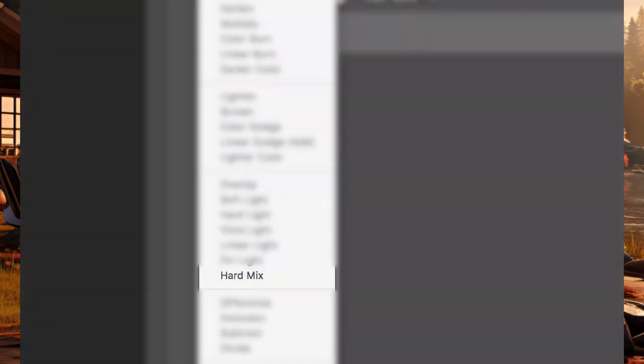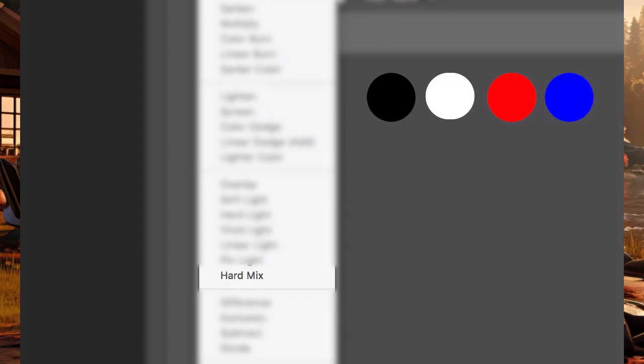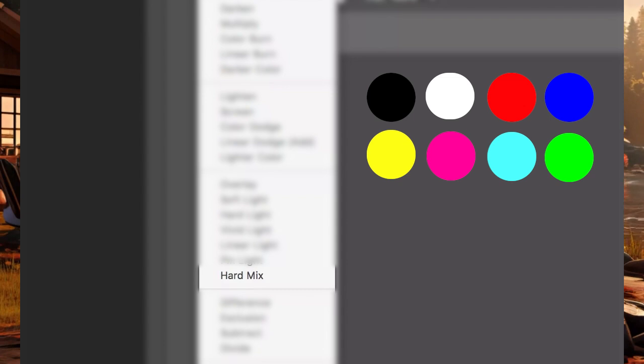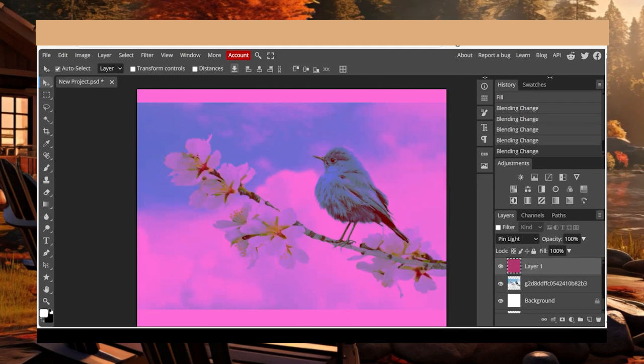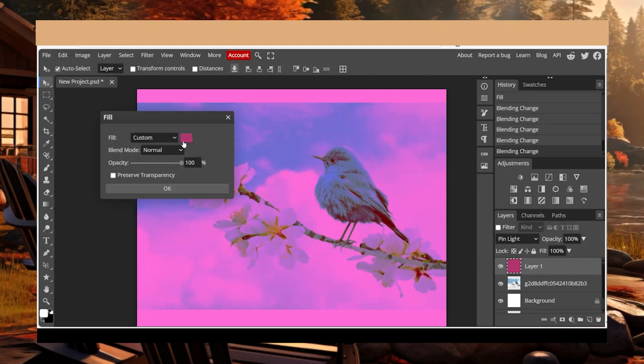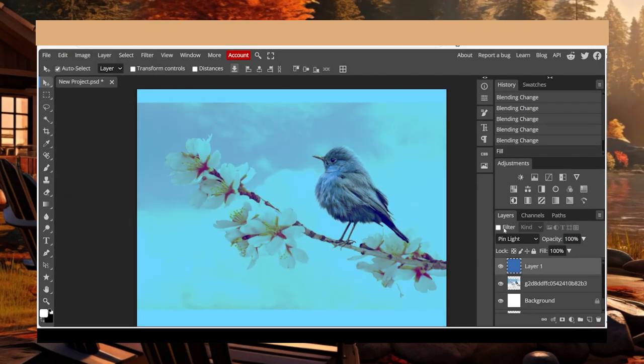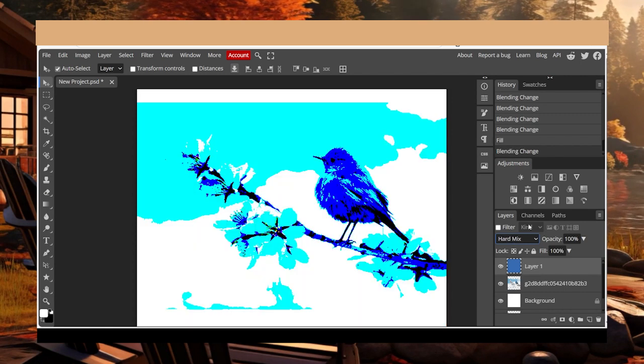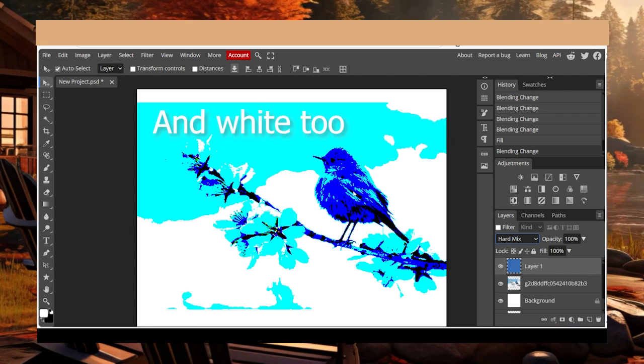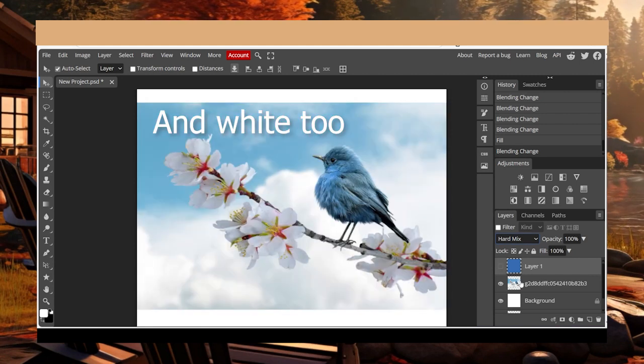Hard mix only preserves 8 colors: black, white, red, blue, yellow, magenta, cyan, and green. Anything other than these colors is eliminated. No shades in between. Let's go back to our bird here. We pick this blue color and switch to hard mix mode. And look at what it does to the colors. It simplifies them, the blue and cyan. It's a harsh mix of color, and that's why it has that title.